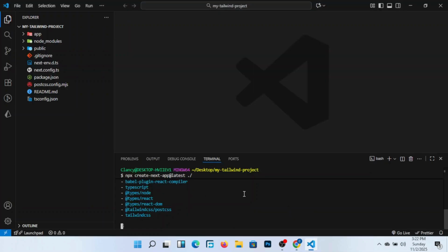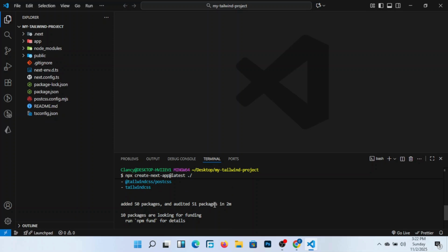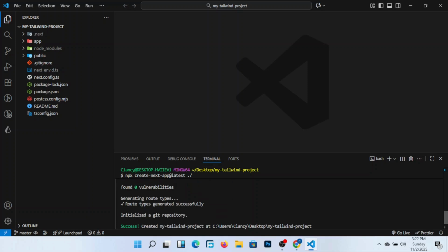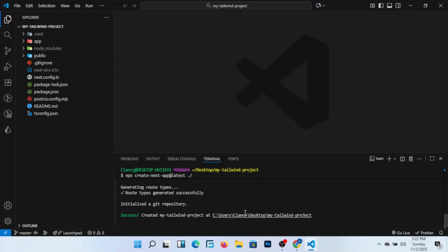So it's loading all the plugins and all the packages. You can see here Tailwind, PostCSS, Tailwind package, all the 50 packages are there. At the moment you can see that it added 50 packages, and 10 packages are looking for funding, something like this. But right now, all I know is that it is successful. It has created my Tailwind project, it's success.